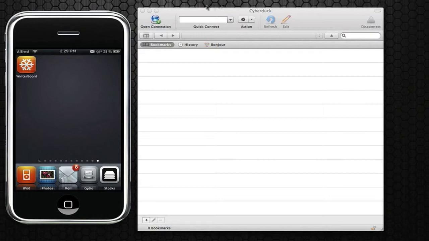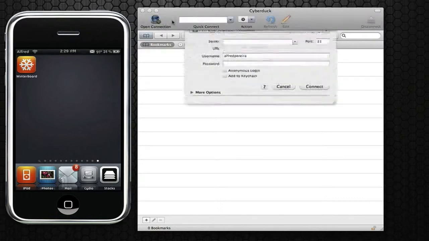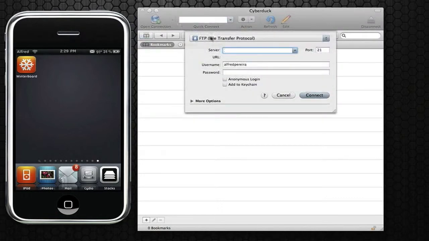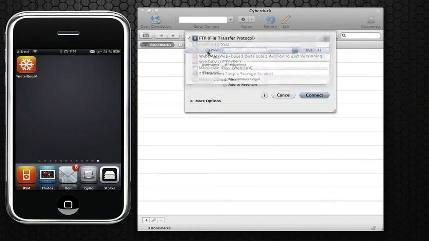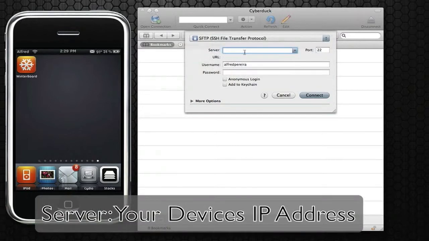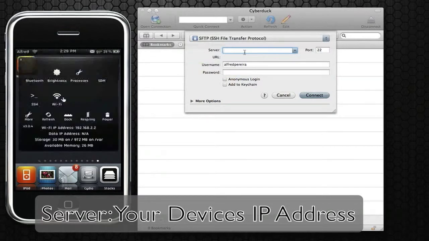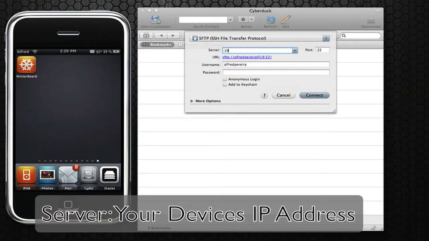So now we're gonna head on over to the computer. If you're on a Mac or PC, if you're on a Mac, you're going to need Cyberduck for this, and if you're on a PC, you're going to need WinSCP. Download links to those are in the About This Video. Okay, so now you're going to open up a new connection, and you're going to make it SFTP, that's SSH File Transfer Protocol. Then the server is going to be the IP address of your iPod Touch. If you installed SMB Settings like I told you to, right there where it says Wi-Fi address, that's your IP address.